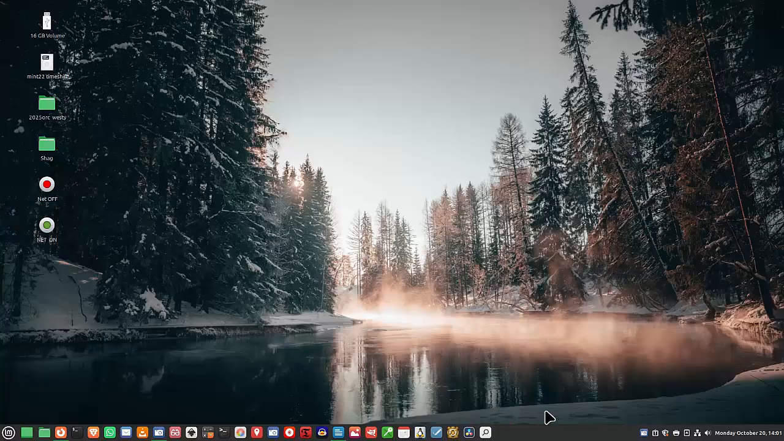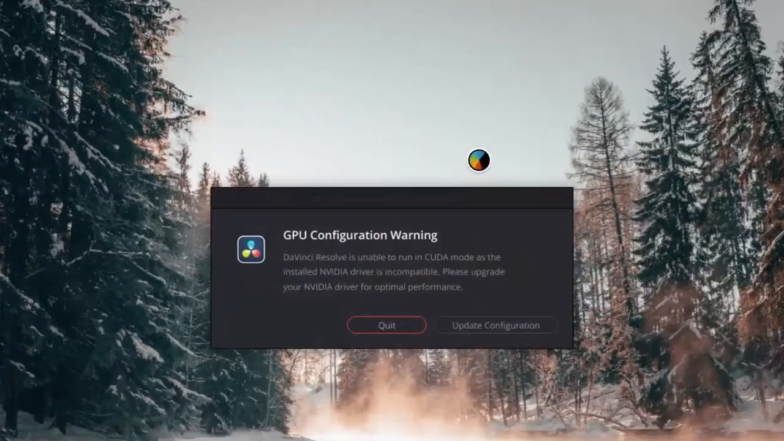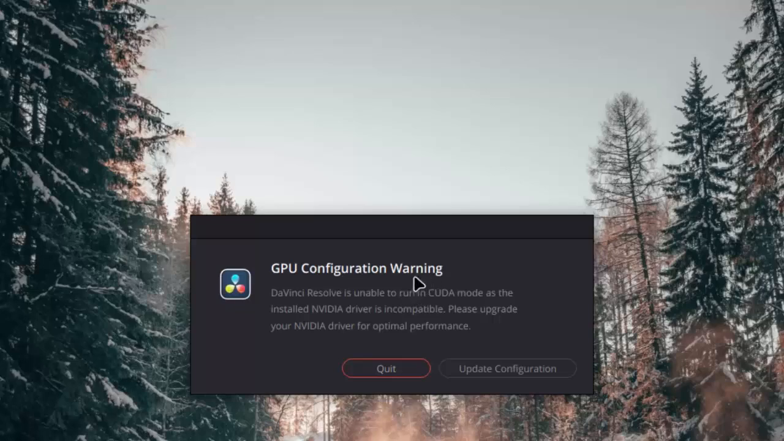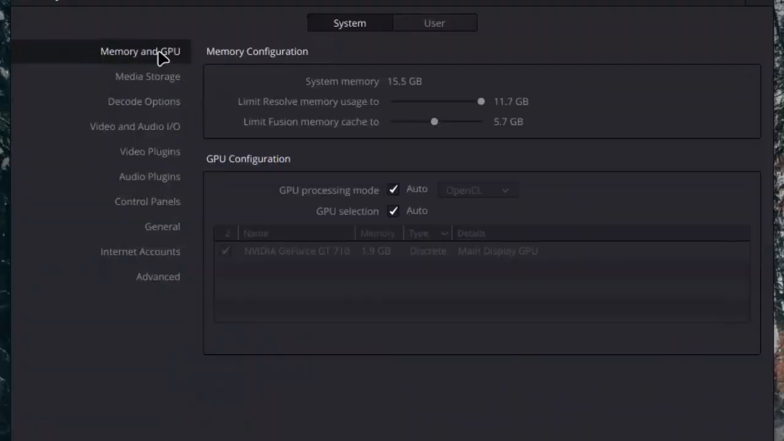When you first start DaVinci Resolve, you will most likely receive an error warning and it won't run. GPU configuration warning. So we're going to go over here to the update configuration and go up here to memory and GPU. If you notice, it's got the auto marks ticked. But I have a device here, an NVIDIA device, but it doesn't see it because for some reason it's on auto. So if you turn off the auto, then it does see it.